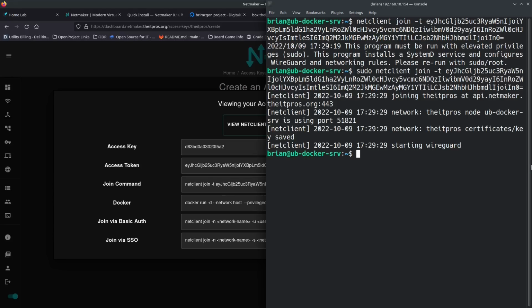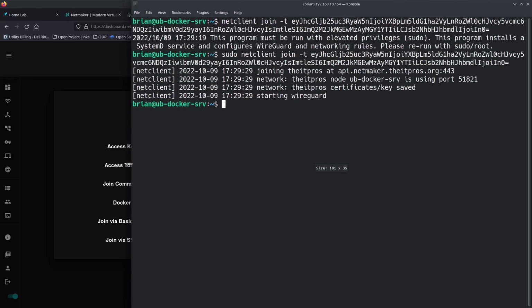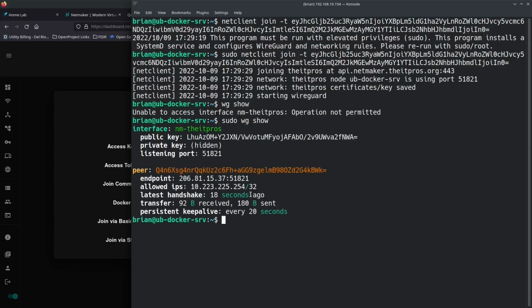And we should get output like this. It should be very straightforward, very minimal output. Kind of make this easier to look at. But basically joining, it tells you the network information and then basically starting WireGuard. So now if we do sudo wg show, sorry. We can see here that we've got basically our system we just logged in and the server as a peer, and we're basically set up.